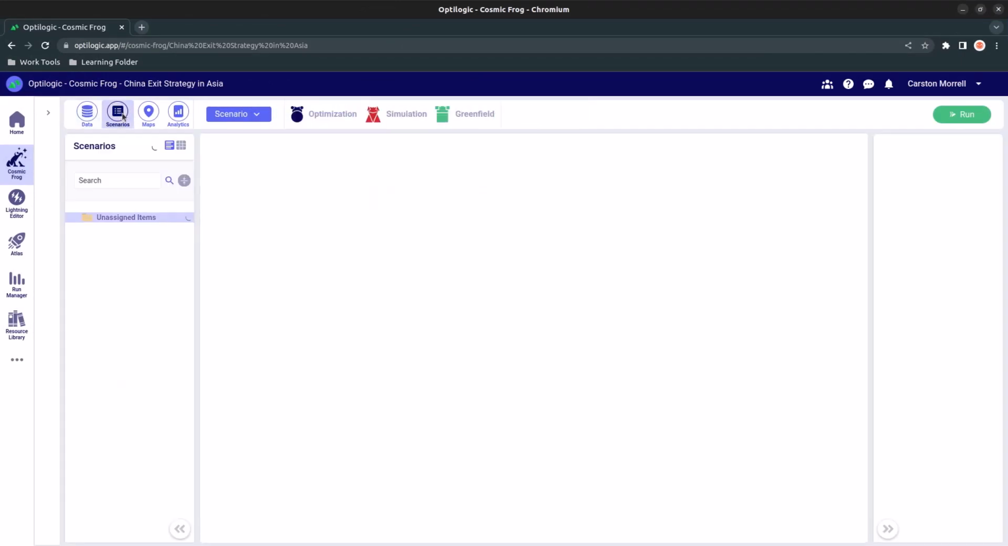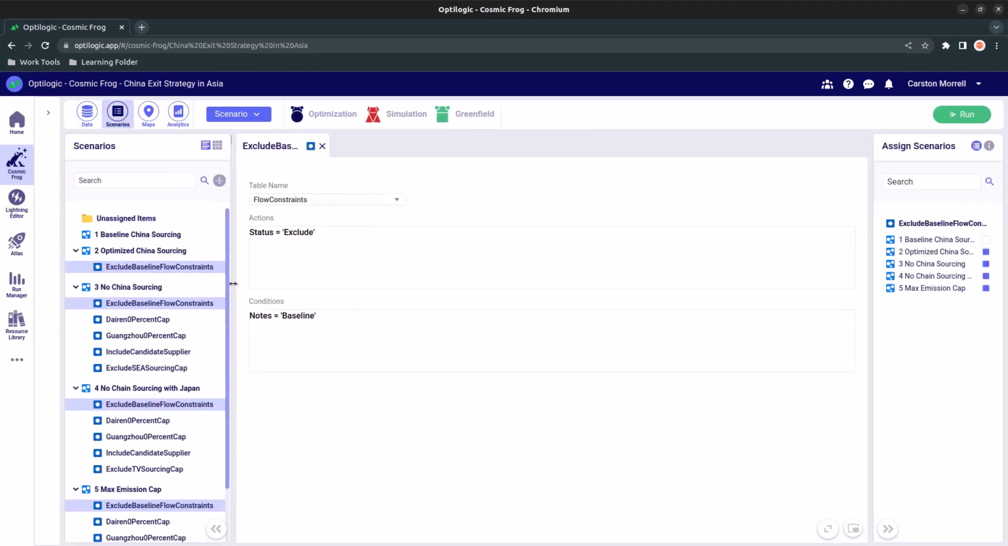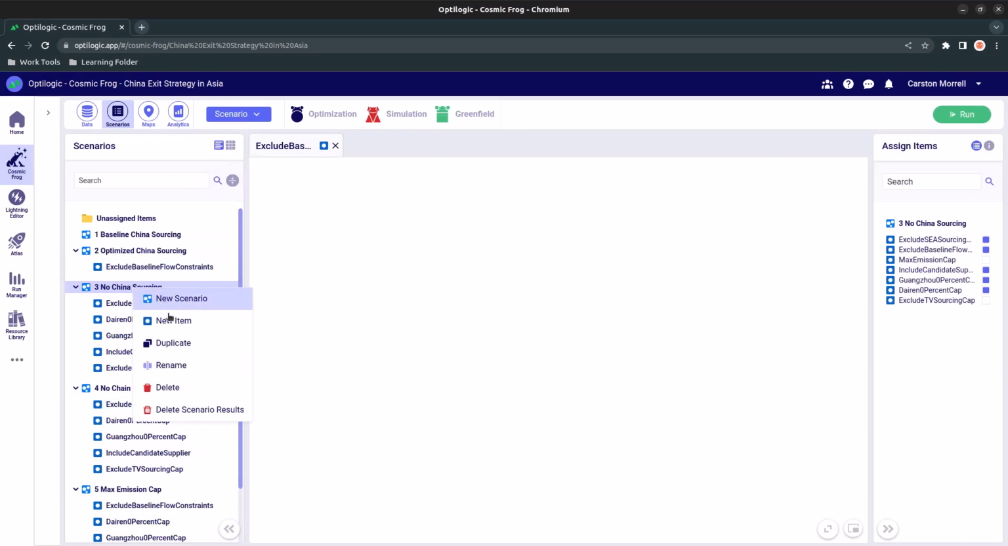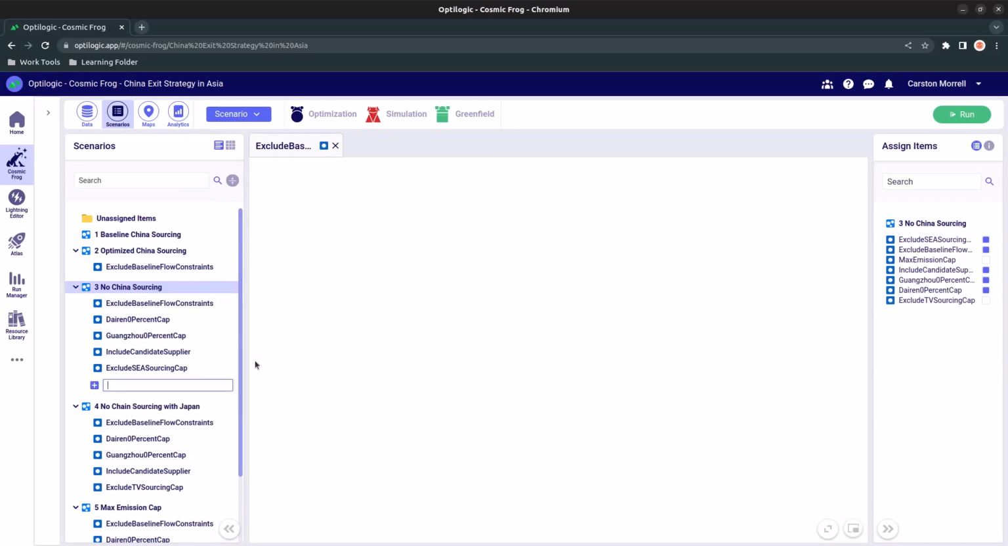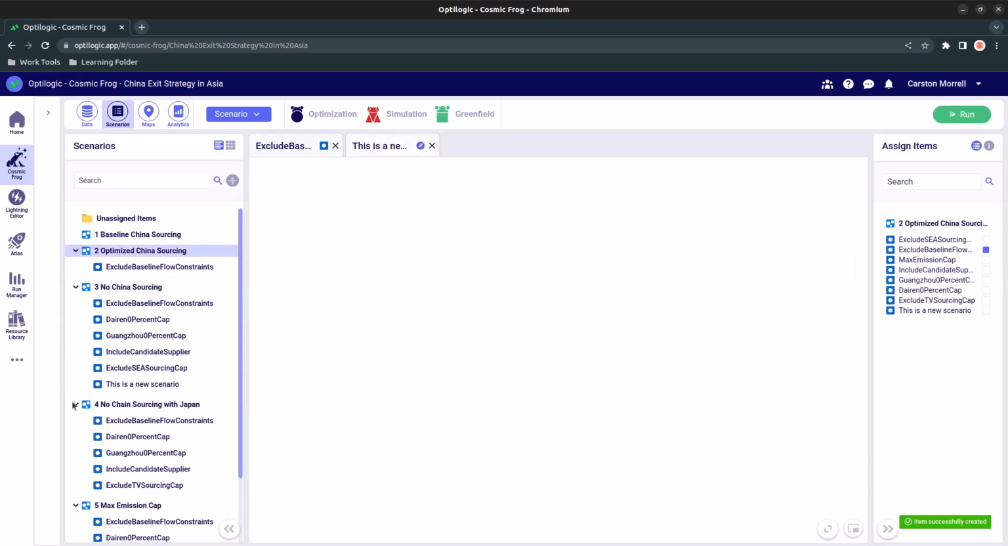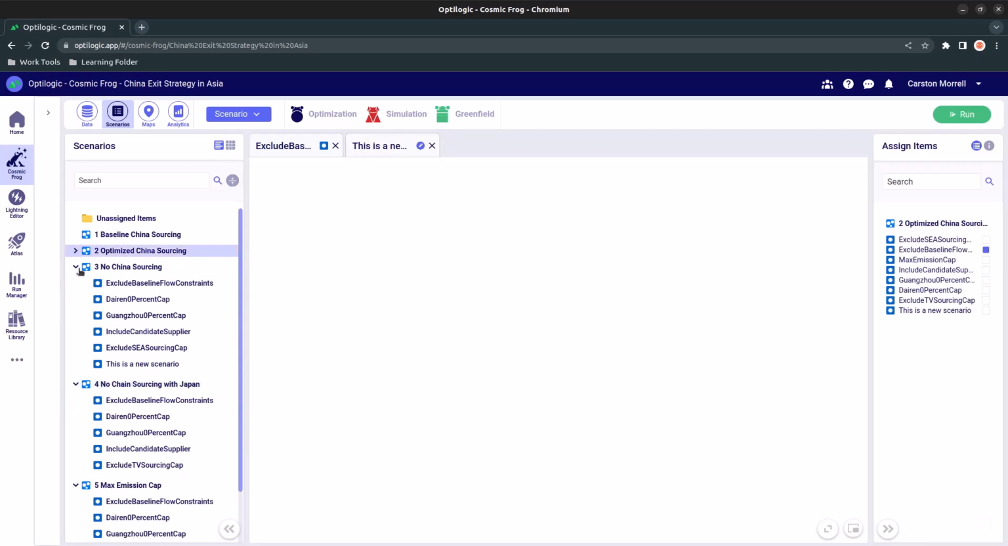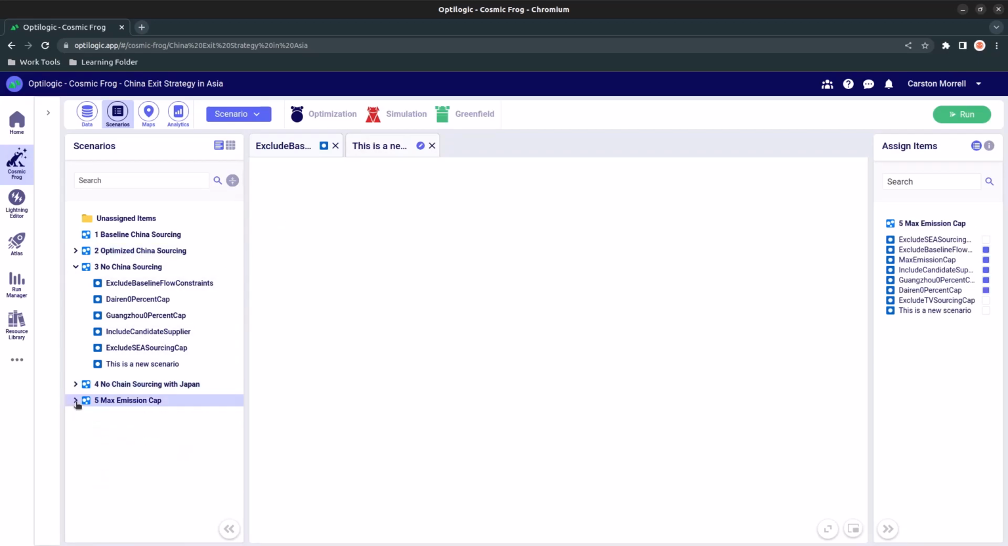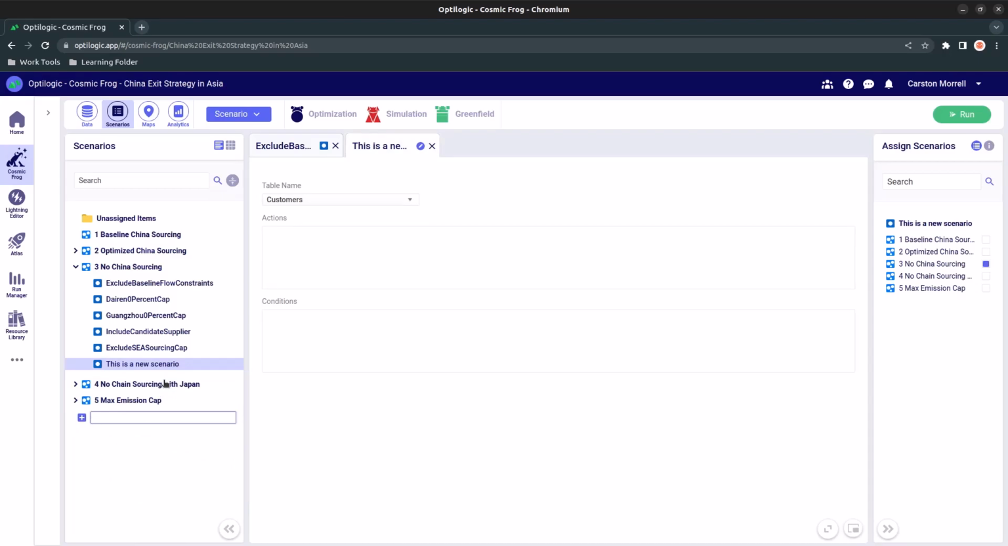Persistent state has been added to the scenario tree. Previously, when a user was adding, removing, or renaming a scenario, collapsed scenarios would expand when one of these actions took place. This has been updated to preserve the state of collapsed scenarios. This will allow you to work on building your current scenario without the screen becoming cluttered.